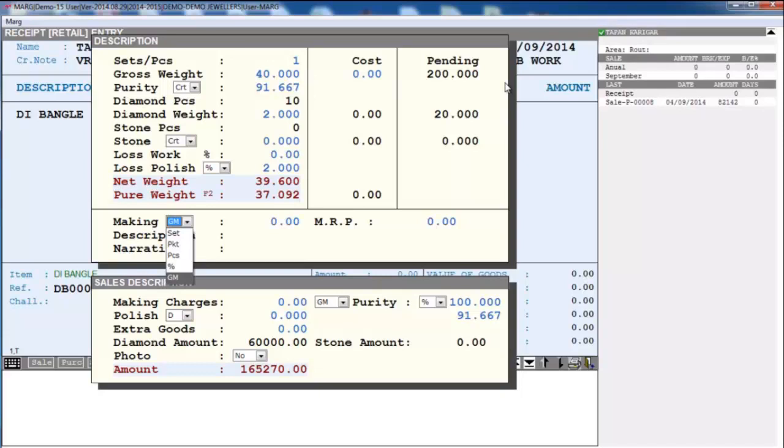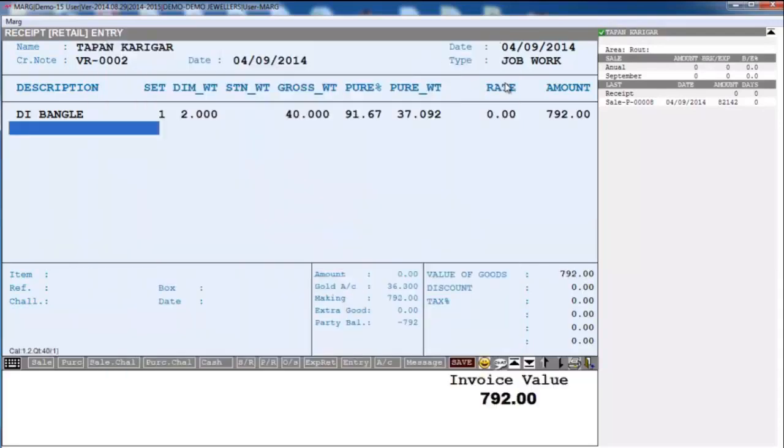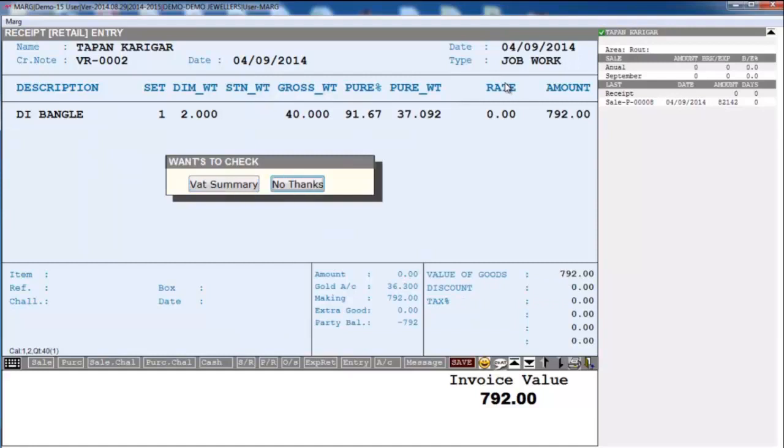Then next is making, and here you will specify making which is charged by Karigar, like 20 rupees per gram. And after that, here you can specify sales description as we have seen earlier. And now we save this entry.